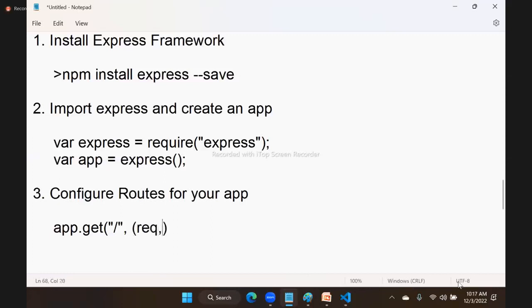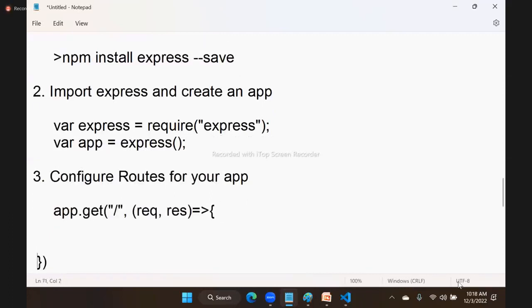It takes a request and a response. What does this have to do? If the user is requesting nothing, slash, then we will use response.send. What will we send? Some index.html. Understood? This is just rough syntax I'm giving. That is what is actually happening.